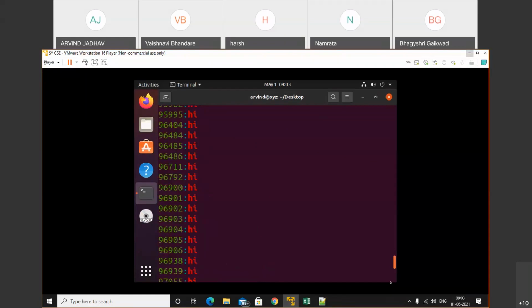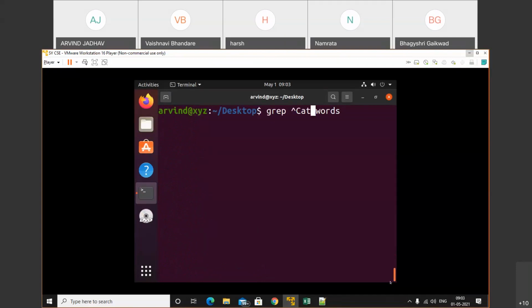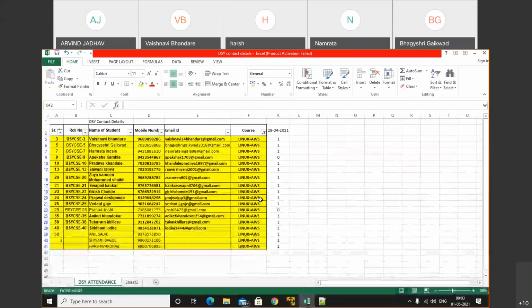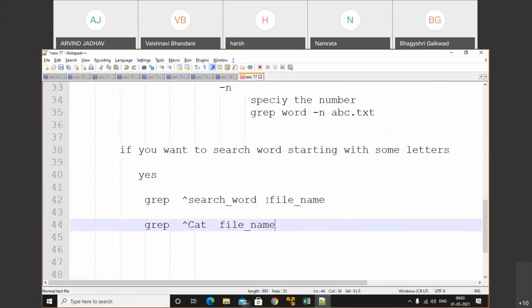If you want to check another word instead of cat, here we will search for hi. So see, Hitachi, Hanford, Hitler. So we can find the words starting with that. So make a note of that. If you want to find words starting with certain letters, then we need to use the cap symbol.